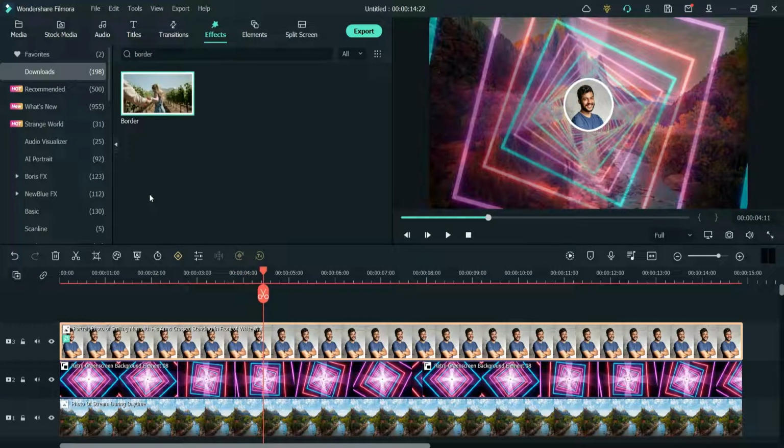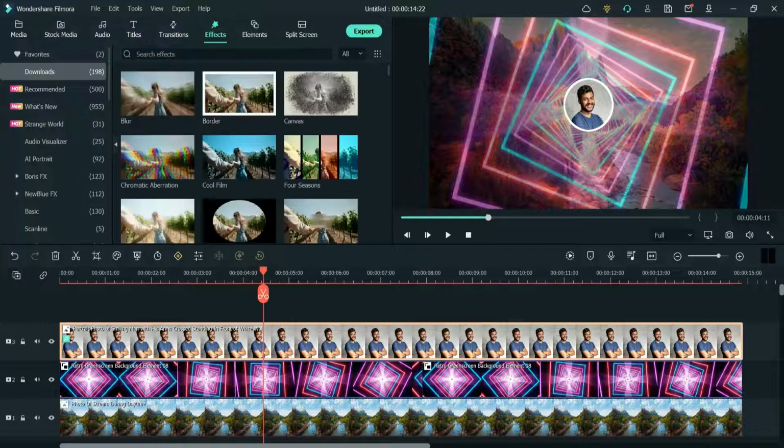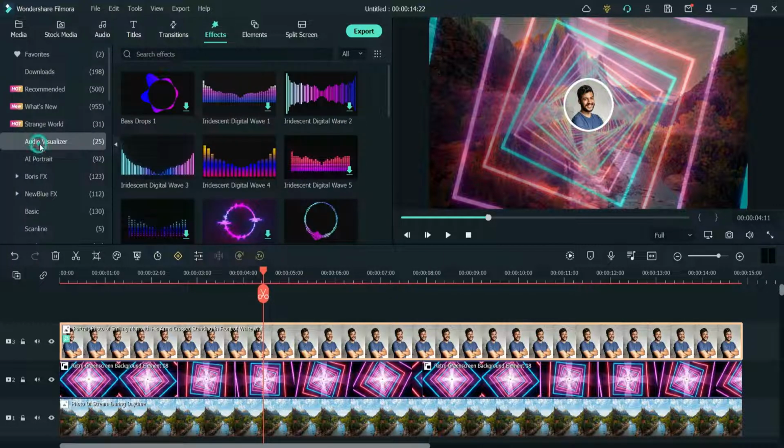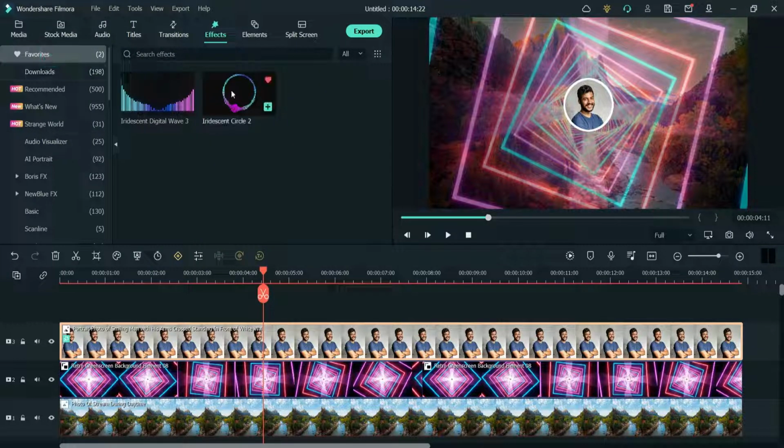Alright, now this one looks good. Now go to effects again. Now let's delete the border, and under effects you will see audio visualizers. Click on it. So here you will see different audio visualizers that you can use. I'm going to use one of them. I have already downloaded that one, and this is the one that I'm going to use.